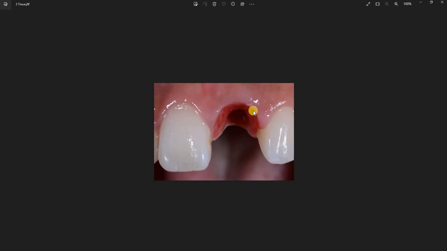So this is a case that I did some time ago, and at the time we actually freehanded this case, and it came out fine. We had an acceptable result. However, it took a lot of time in achieving that. So I wanted to create a method that's a lot faster, easier, a lot quicker for anyone to use on the day of surgery.